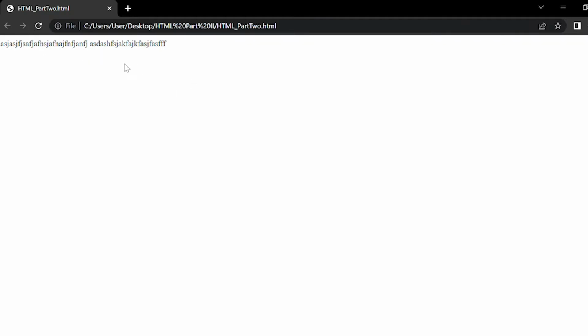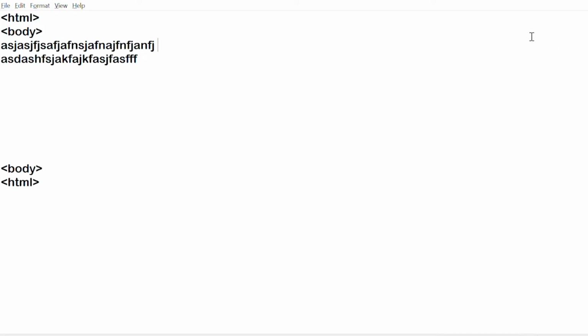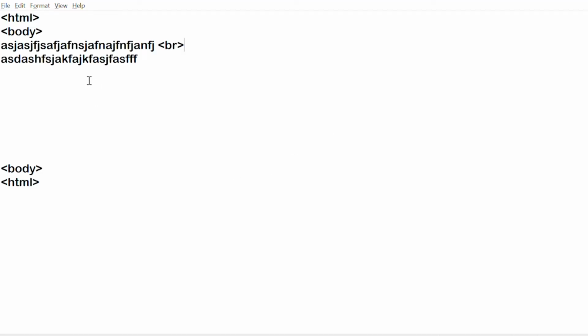Now to fix that, we use the break tag. The break tag just separates the lines. So if I were to write BR over here and go over to Google and hit reload, as you can see, they go onto different lines. So basically that's the job of the break tag. The no break tag actually does the complete opposite of the break tag. It keeps the text in a single line.